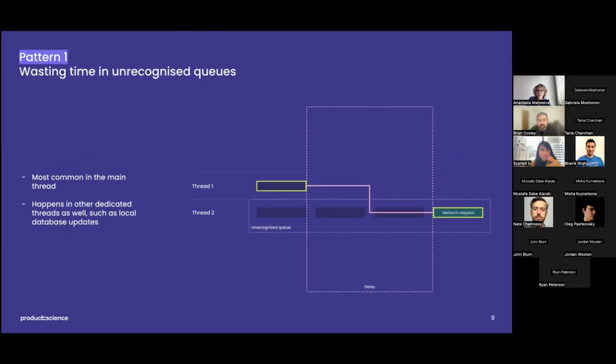Now, the first pattern that we're going to look into, and actually the first two fall in the same scope. They would be about queuing, and the first one would be wasting time in unrecognized queues. The idea behind this category, and why it is one of the most common, is that when you're designing a mobile app and you're trying to implement some feature or page, you can have multiple processes running in your app, and you'll be utilizing multiple threads to run those processes in parallel.